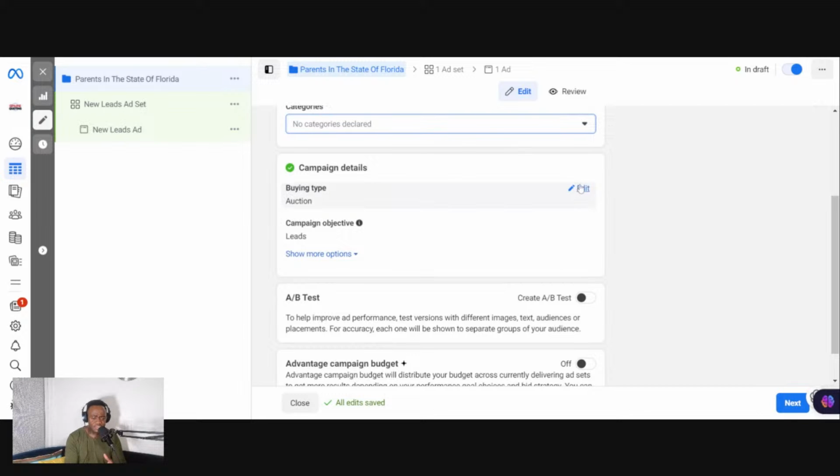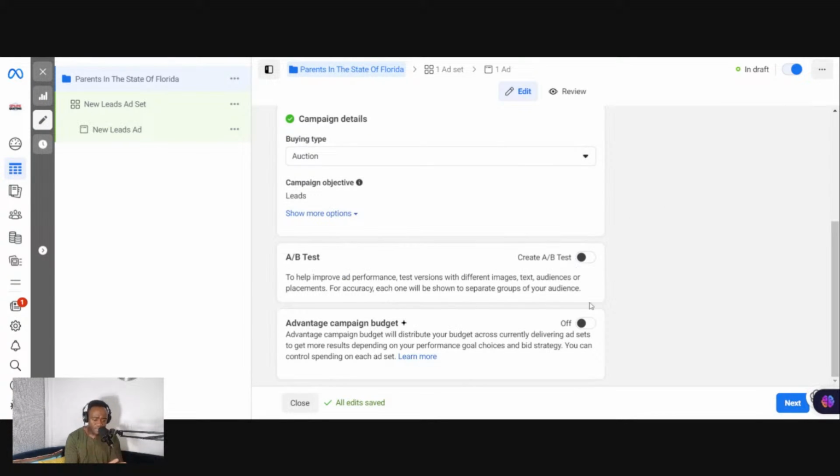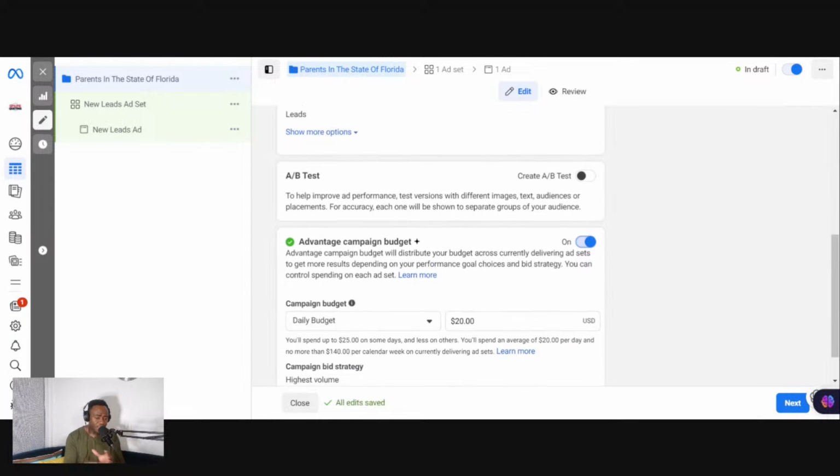Auction type: the word auction basically means bidding. We're all bidding, so it depends on the competition that you have. A/B testing, you can leave as it is. Some people use advantage campaign budget plus. It was called CBO, campaign budget optimization. Facebook just changes things on a million basis. So when you select things here, what does that mean?